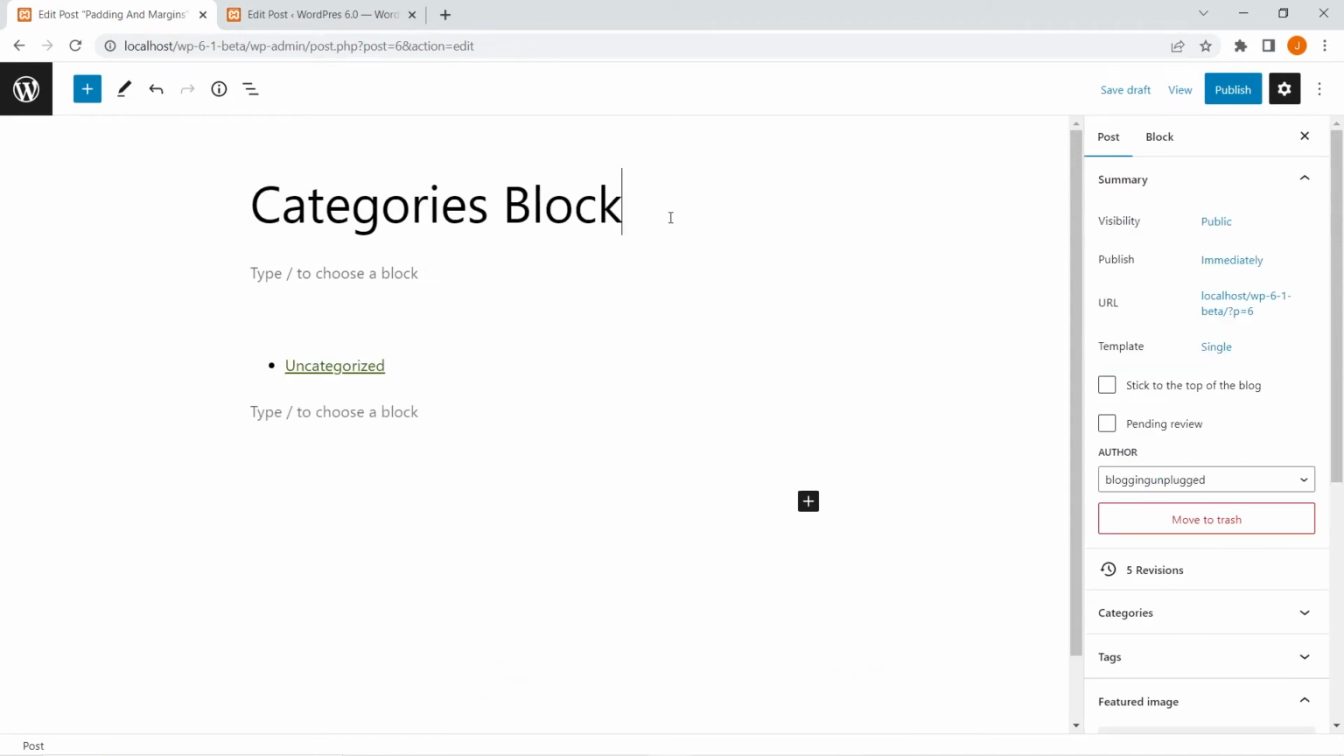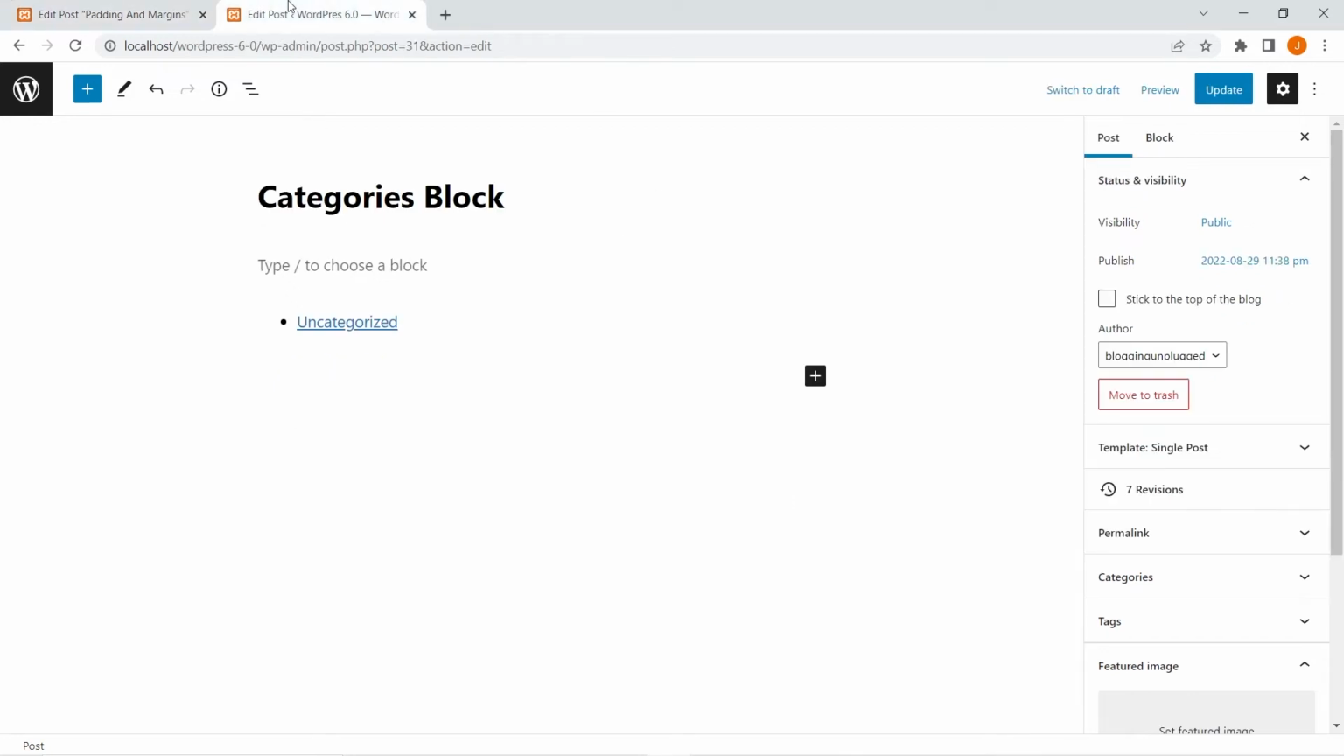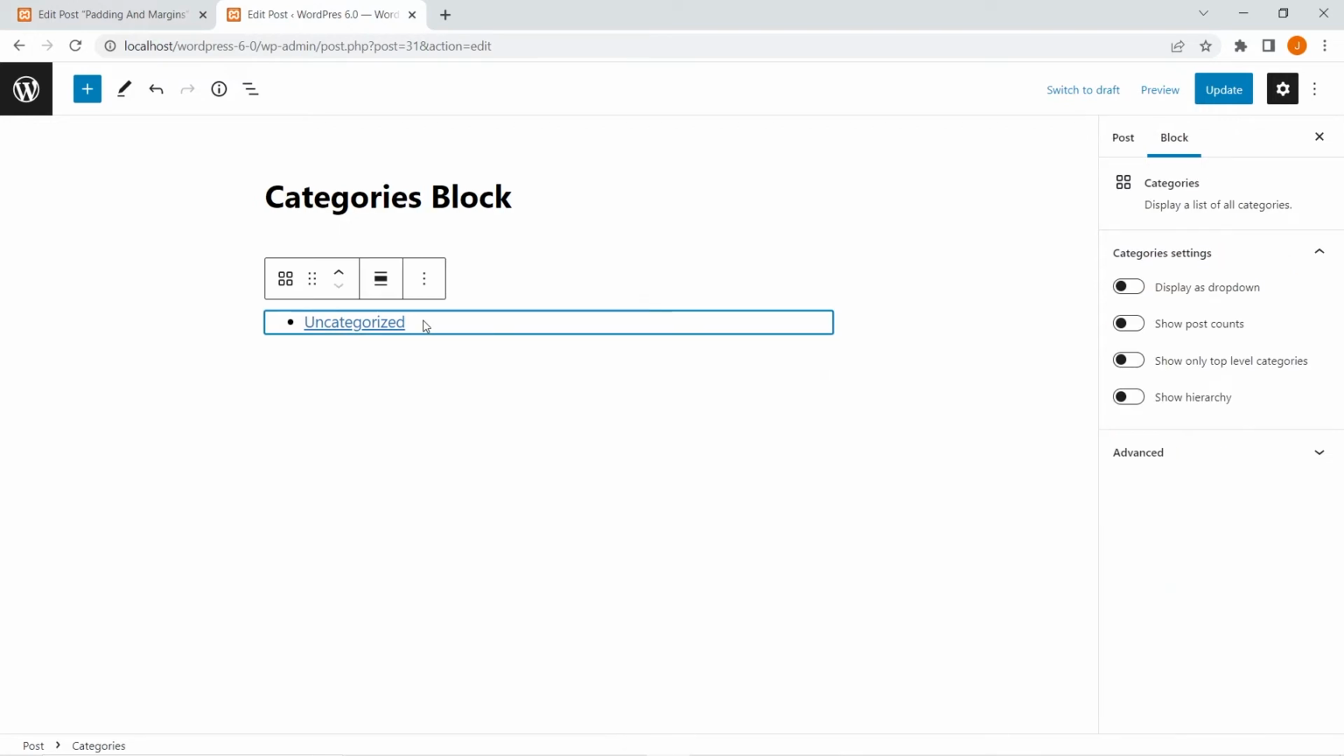Now after the image block, the next change that we are going to discuss in this video has been introduced to the categories block. Now there are two changes that have been introduced in this block, and the first one is the change of the name. Now let's head over to WordPress 6.0 first. You can see right over here I've added this categories block. I can click right over here and you can see it displays a list of all categories and the name is categories. Now this name has changed in WordPress 6.1.